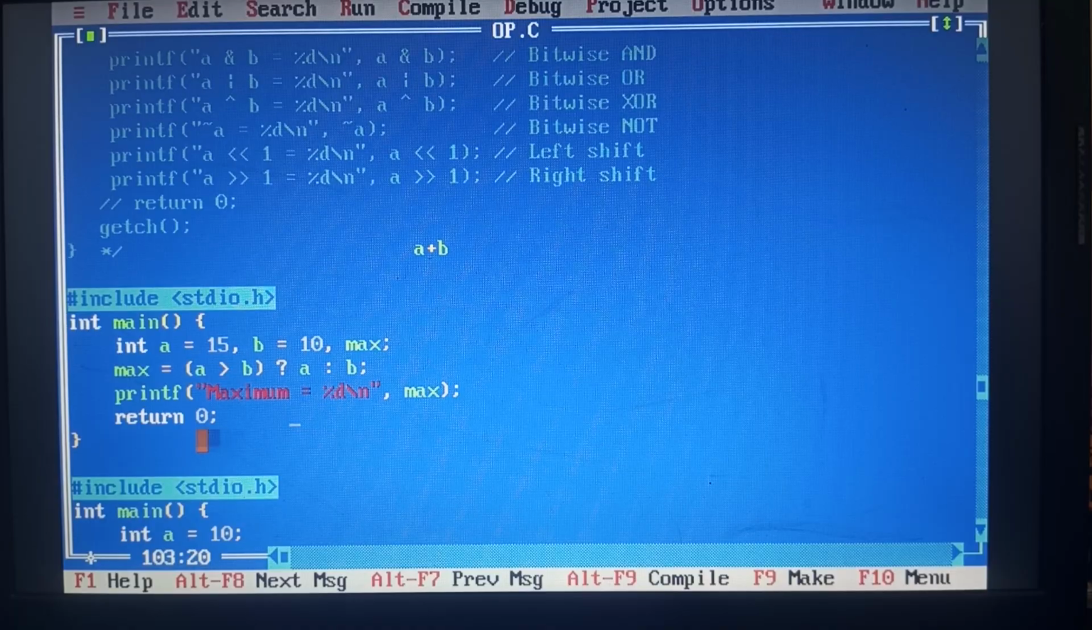Now run the code. We'll see the output. Can you guess what will be the output? a equal to 15. 15 is greater than 10. Is the condition true or false? Yes, the condition is true. Then what do I have to print? So print a. That is about the program.